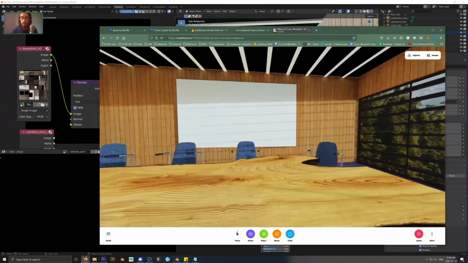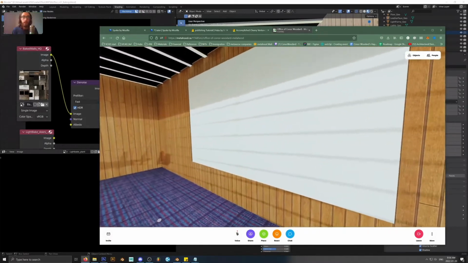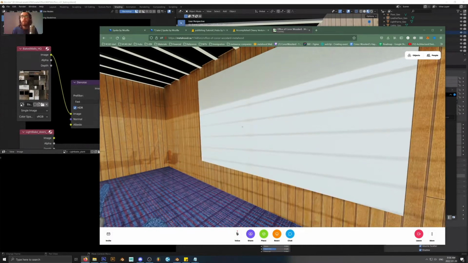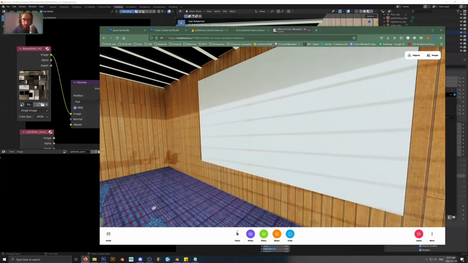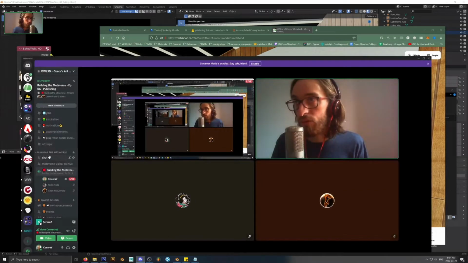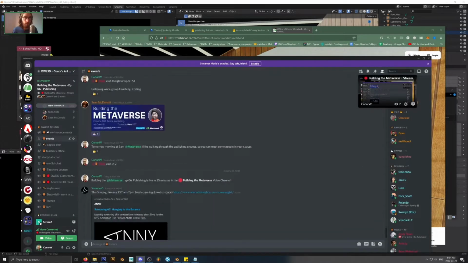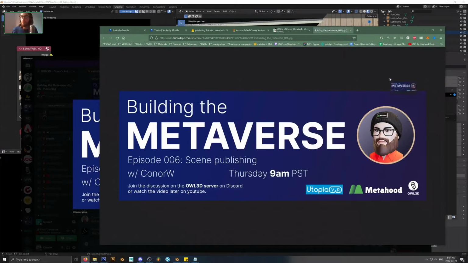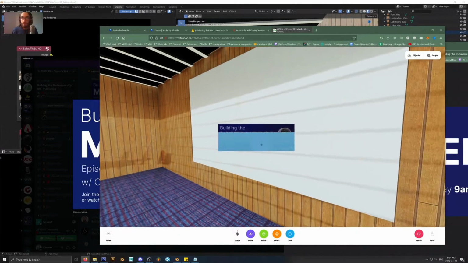This is fun. And on this projector screen here, if I pop out of the chair, let me just see, where do I have something that I can, let's say Discord. I'll go to the all 3D events and I will just grab this building the metaverse promo thing. And if I drag and drop this into the scene, should work. Yeah, there it is in my scene.